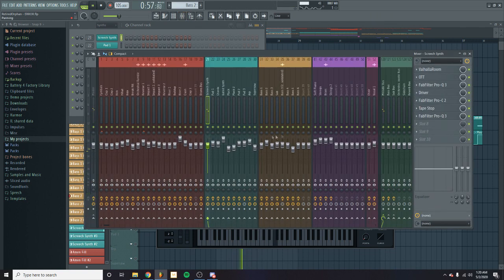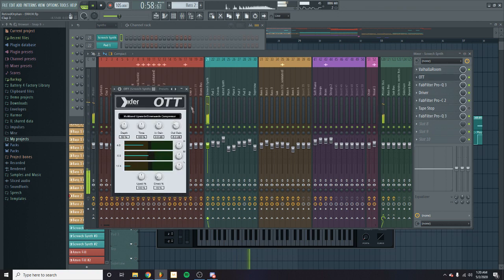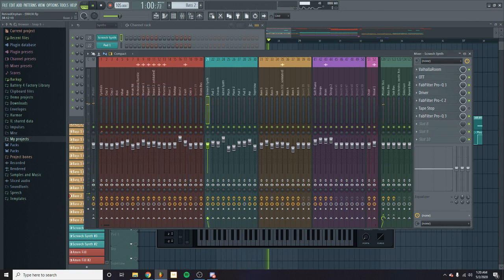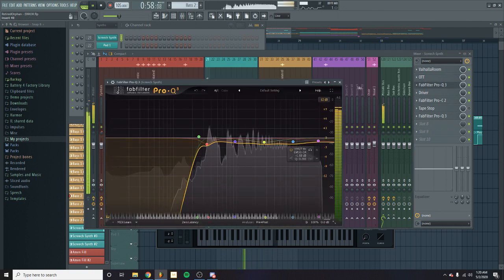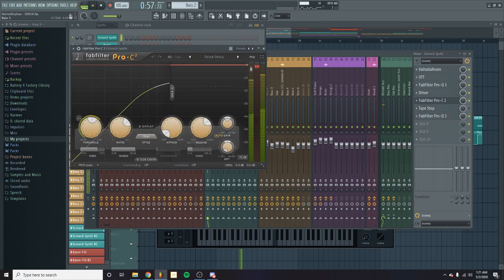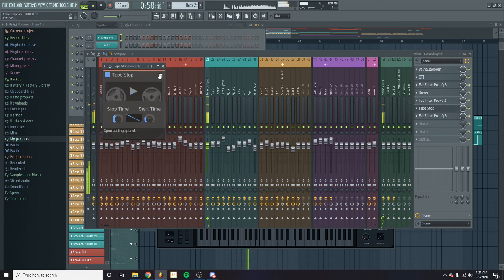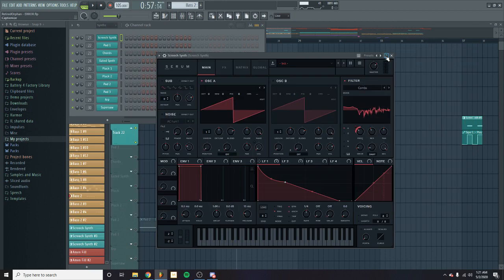And then out here, that reverb adds so much. Then I'm OTTing it after the reverb. Doing some EQ, distortion, compression, and then just tape stopping it. I wanted that tail to sound cool. Normally I don't do that, but for here, it worked.